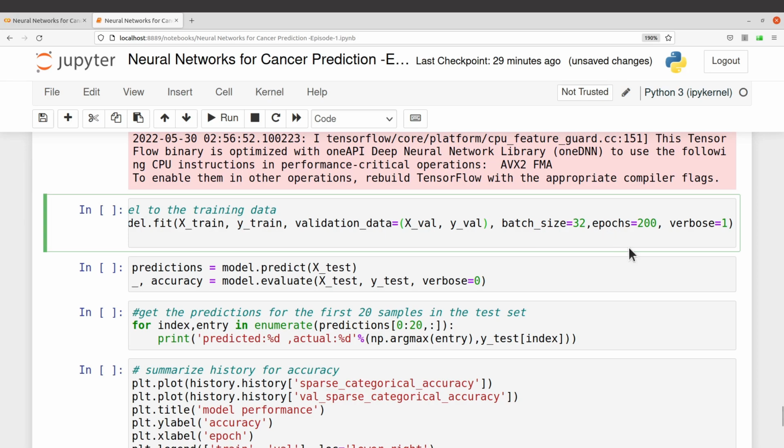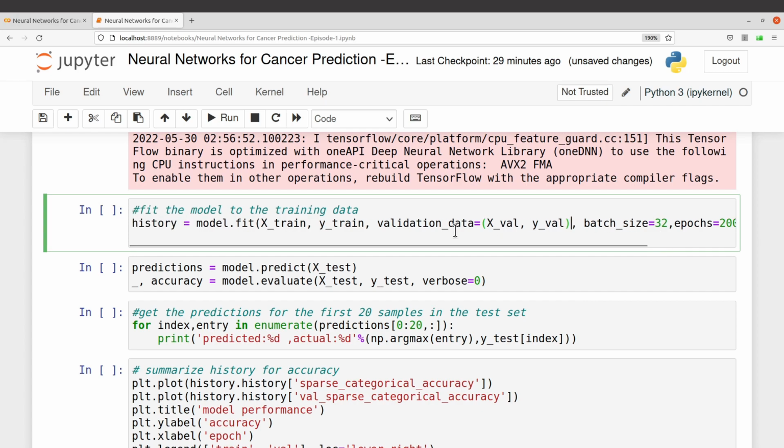The epochs tell us how many times the data is fed through this particular network. So take note of that. I will run this particular cell to fit the model to the training data. And I also specify a history here. The history keeps records of what is going on so that later on we can visualize. That is why I have this here. So I'll run this code.